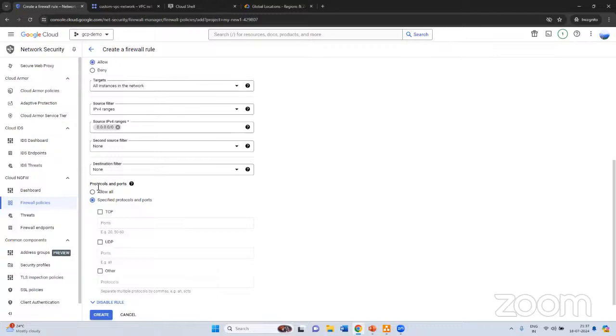And then it comes to protocols and ports. You can select allow all, or you can select specified protocols and ports. So let's select specified protocols and ports. We'll see what sort of activity we want to perform on this virtual machine. First, we want to SSH into this virtual machine, so we need to allow port 22. After that, the motive is to build an Apache web server. And we know that a web server by default works on port 80, which is HTTP. So I will allow 80 as well. I think these two ports will be enough.